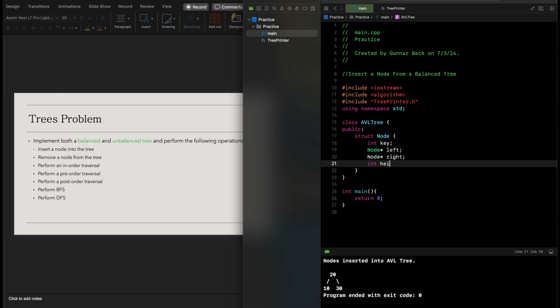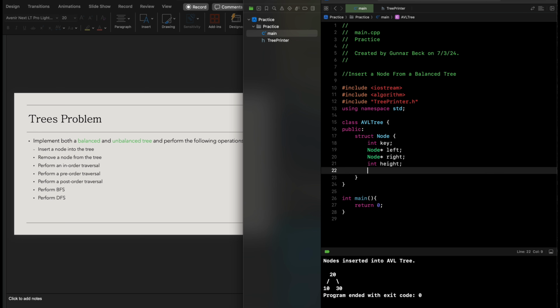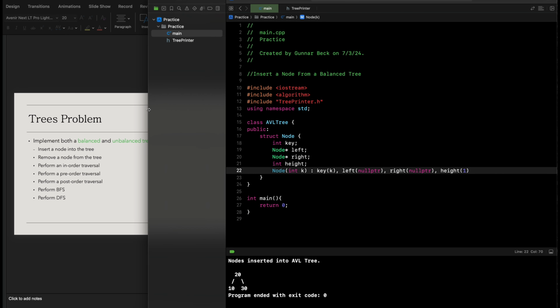And then we'll have int height, and then initializing the nodes as well with respect to the data point. Key of k, left null pointer, and then the right null pointer. Height already initialized as 1.